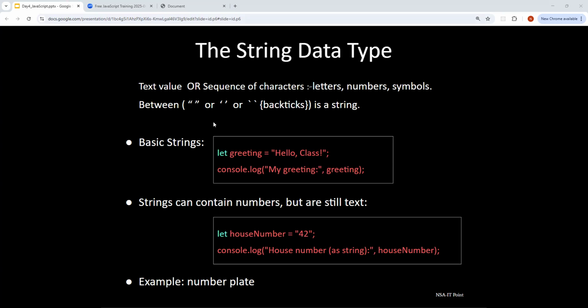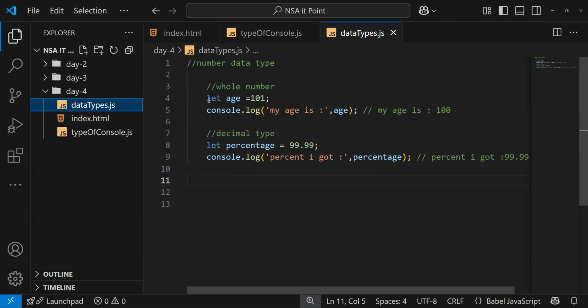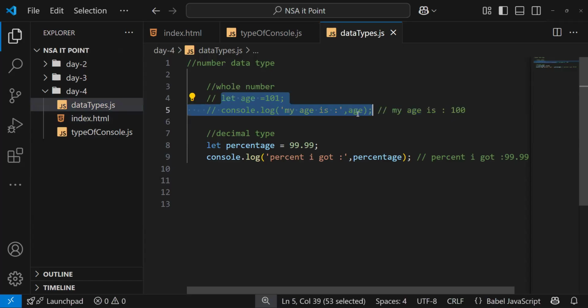Let's go to our VS Code and do this example. Just give me a second. Data types. We saw whole numbers. I'm just going to comment this. How to comment multiple lines at once? Just select and press Control forward slash. It will comment.